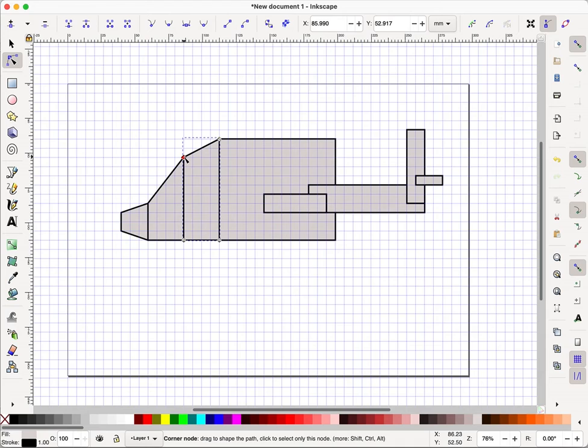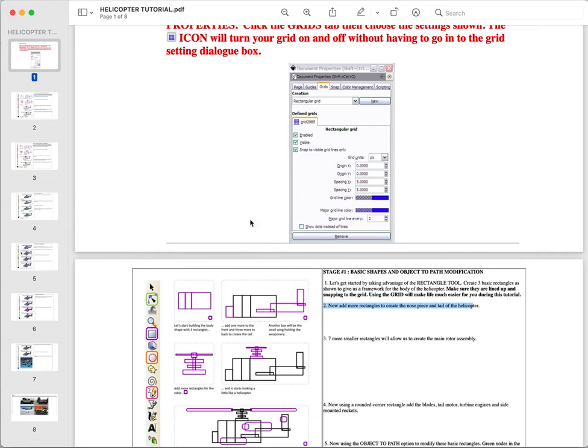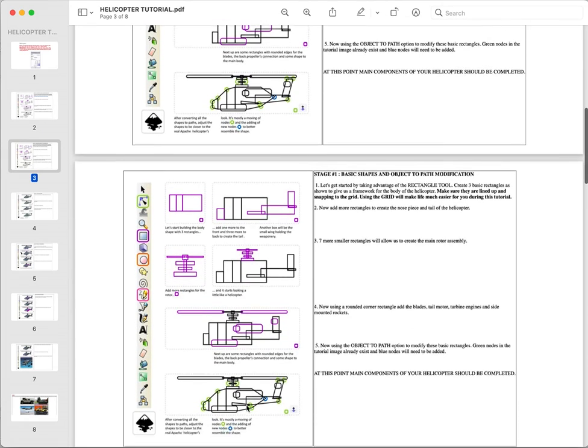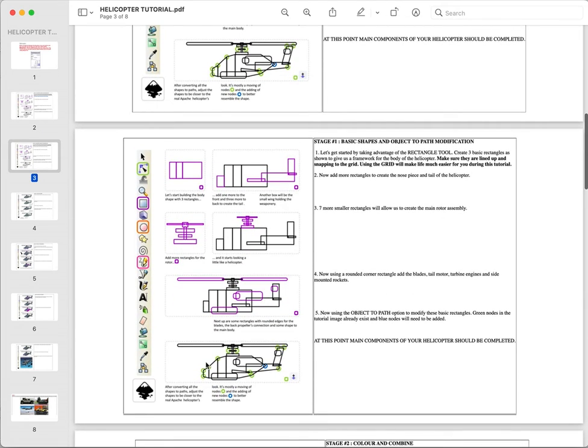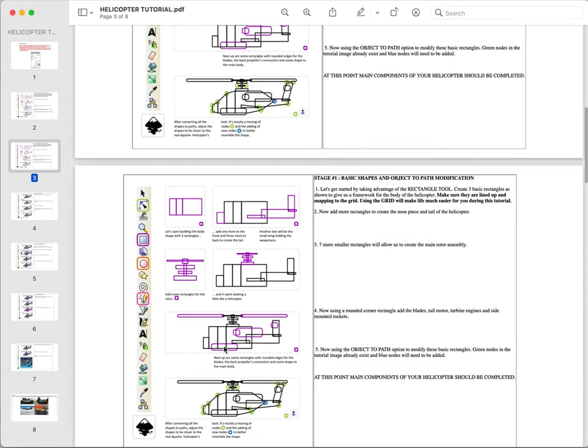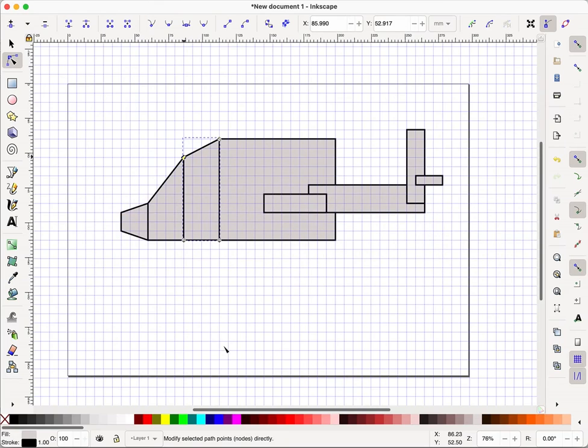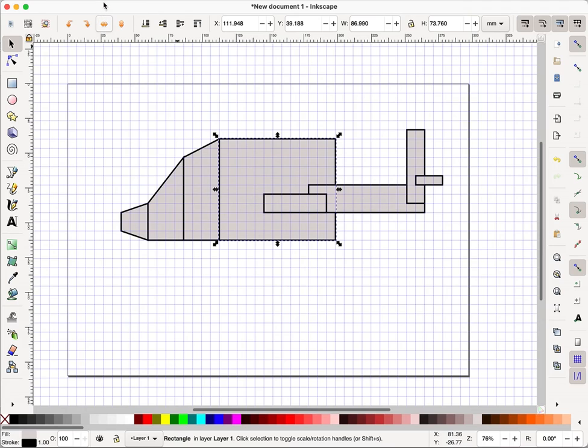And again, as you see in the tutorial, as you work your way through, it tells you with these green highlights where you want to move all of these nodes to. So again, as you start to move them, you're going to see them take on the shape of the helicopter. Okay, so that tutorial is fairly straightforward. I'm going to let you try and continue on from there. Maybe I'll just do one more node here for you to show you how this is going to start to take shape with the helicopter.